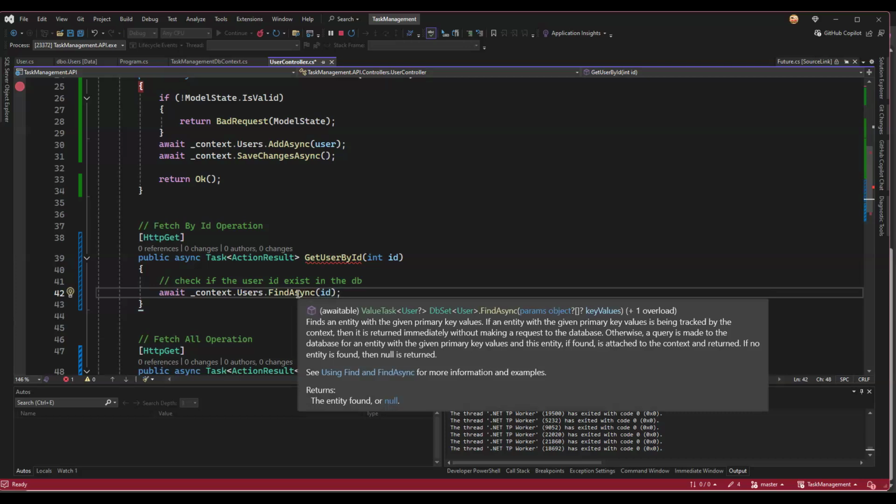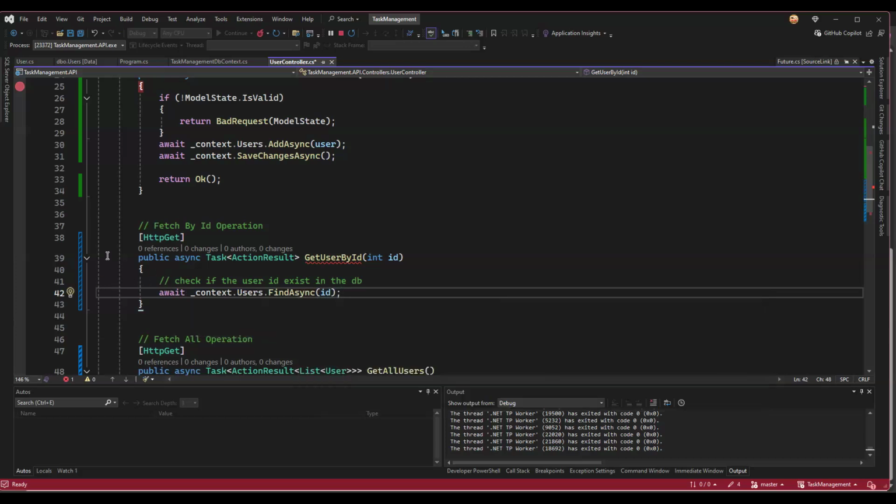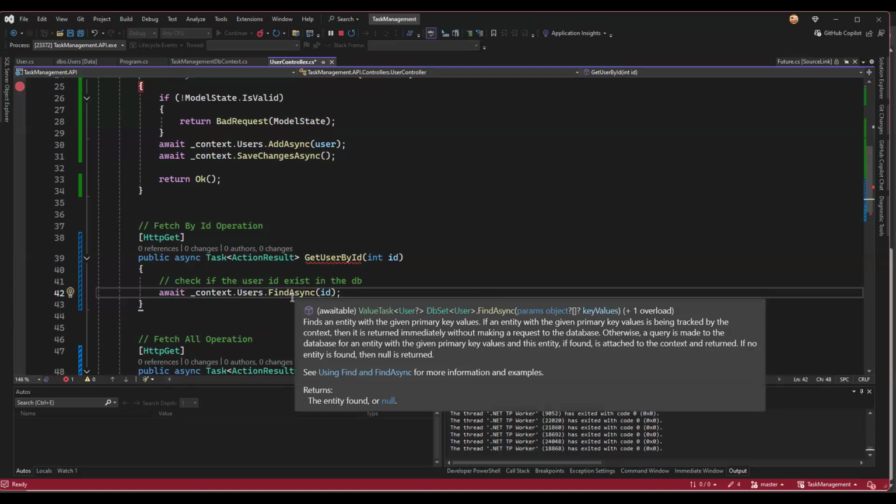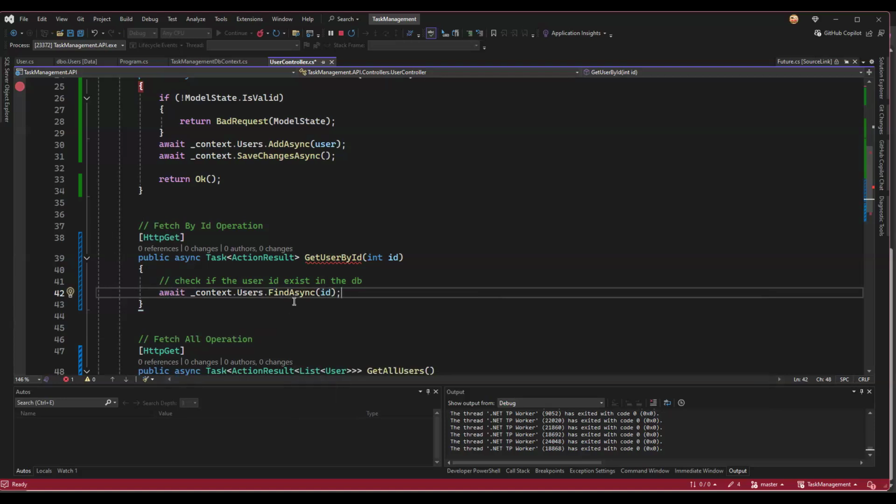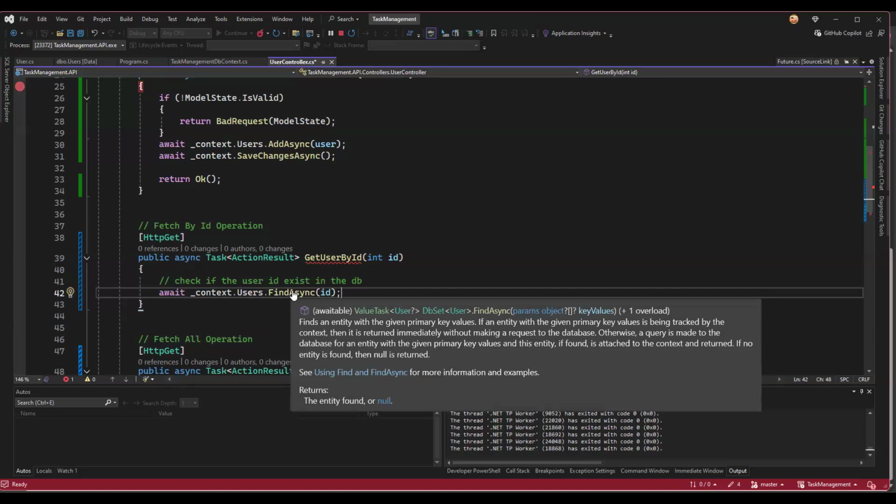For something to be void, it means it's not returning anything, right? For something to be void, it's not returning any value. So there's no point creating a variable that will store a void operation, right? But if you hover on this now, you notice that this FindAsync is returning what? A user.